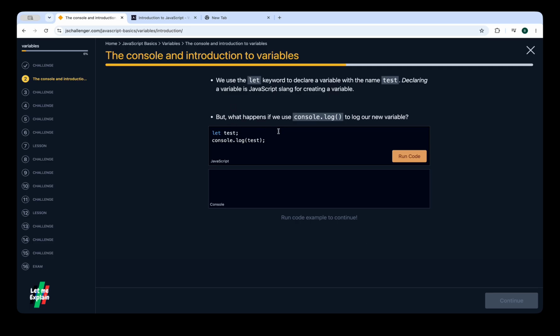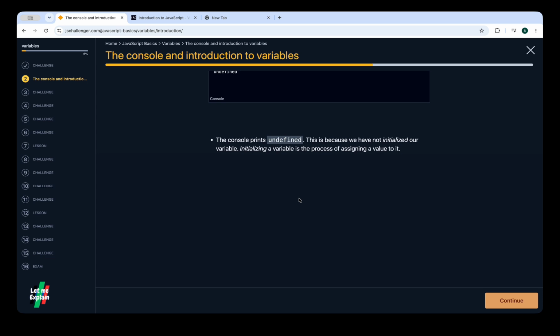But what happens if we use console.log to log our new variable? After we declare the variable, let's run the code. It gave us undefined because the variable is undefined here. So we just declared the variable, but it's not defined yet. The console prints undefined because we have not initialized our variable. Initializing a variable is the process of assigning a value to it.